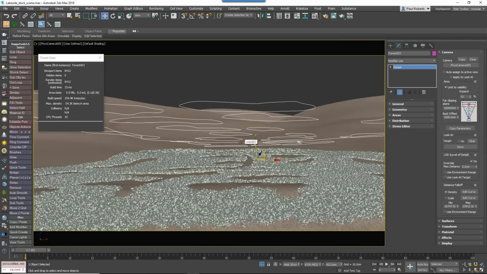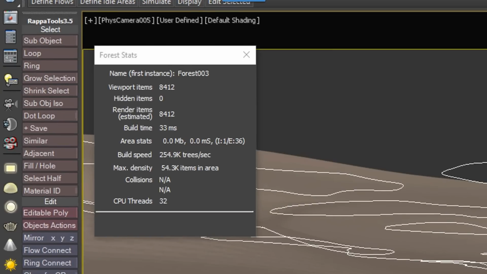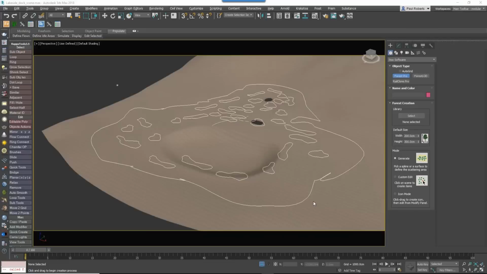From the camera's perspective, as you can see, you can't see any difference. But now I've gone from 6.5 million objects to 8,412, which is significantly better, and that's going to speed up your renders and memory usage a lot.